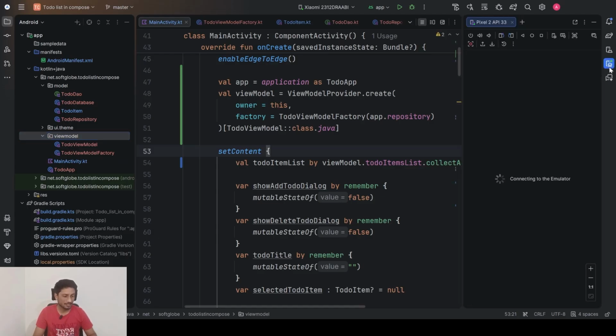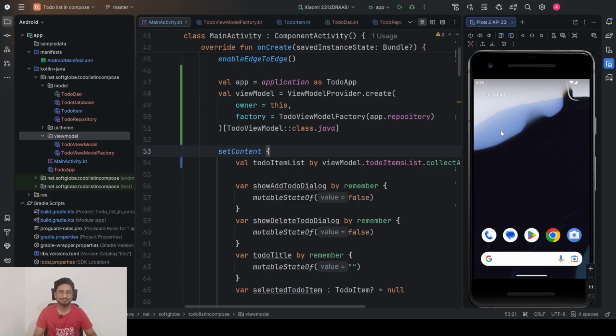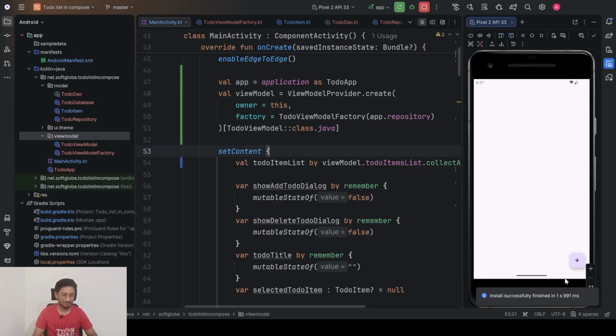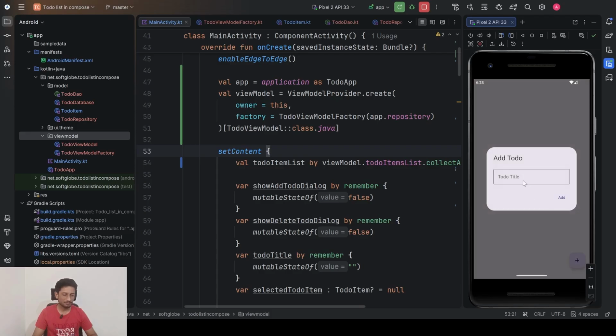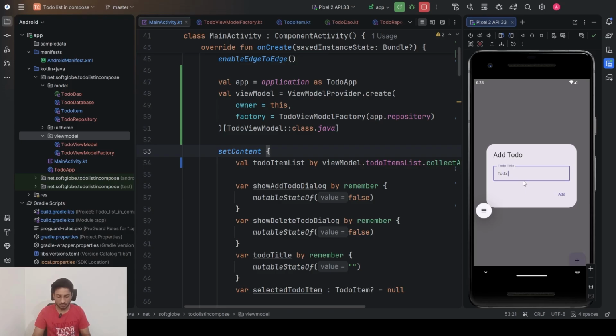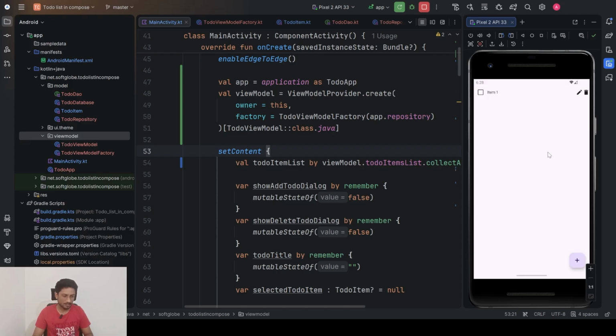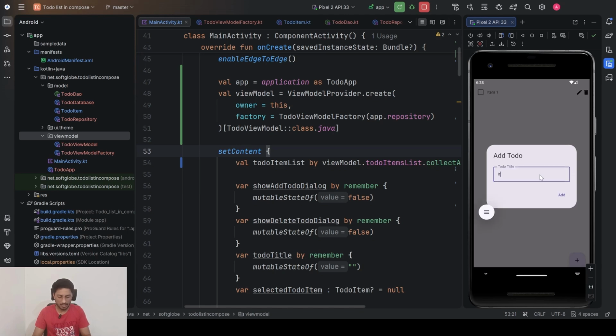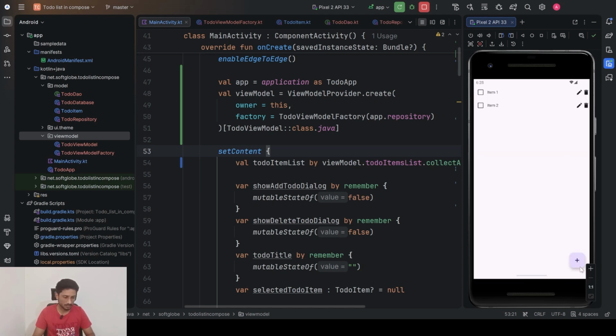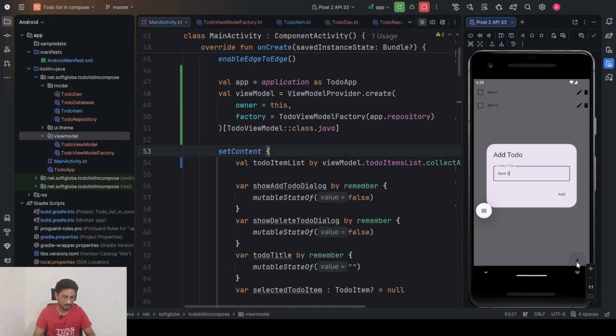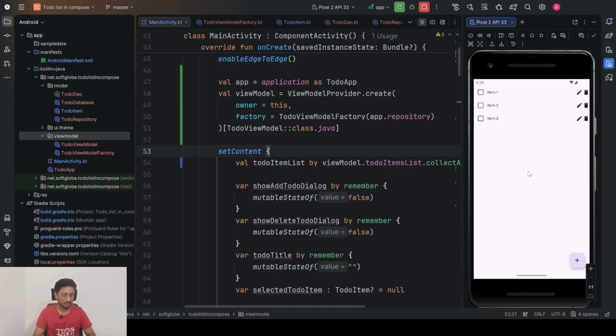Now let's run the application and see how it's working. Yes, now our application has been running. I can just click on this button to add a new item, add to-do item 1. I can click on add and you can see item 1 has appeared. I can add item 2 here, add. I can add item 3 here, click on add, it will be automatically added. So we can go on to an unlimited number of items.